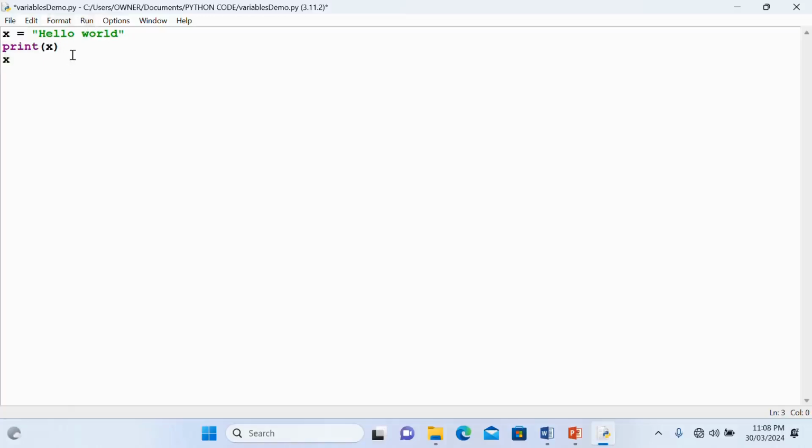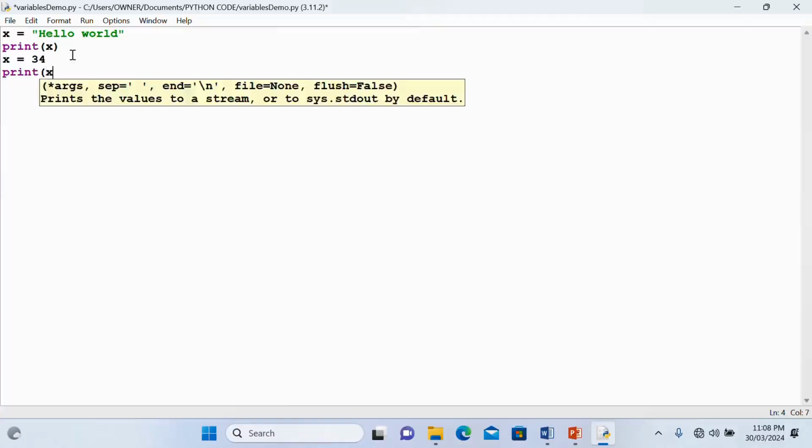Okay, now let's assign a number to this same variable. Let's say 34. And then we print our x again.